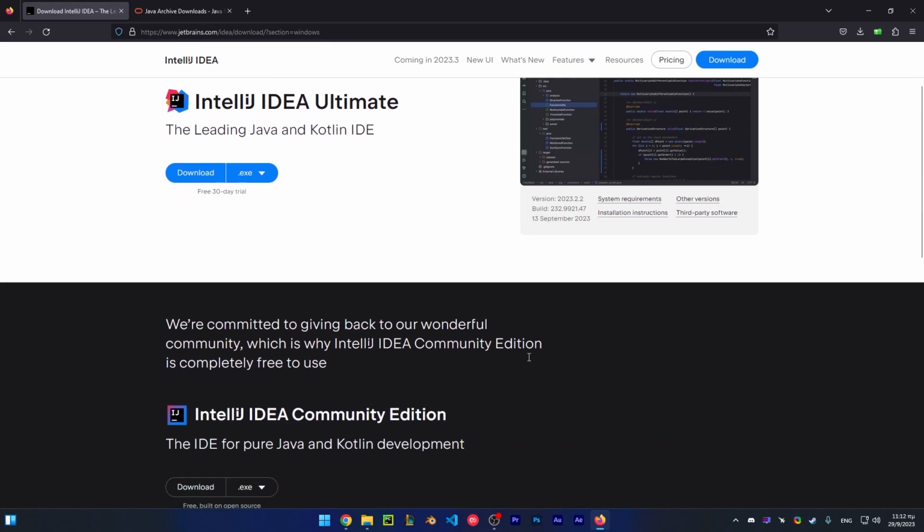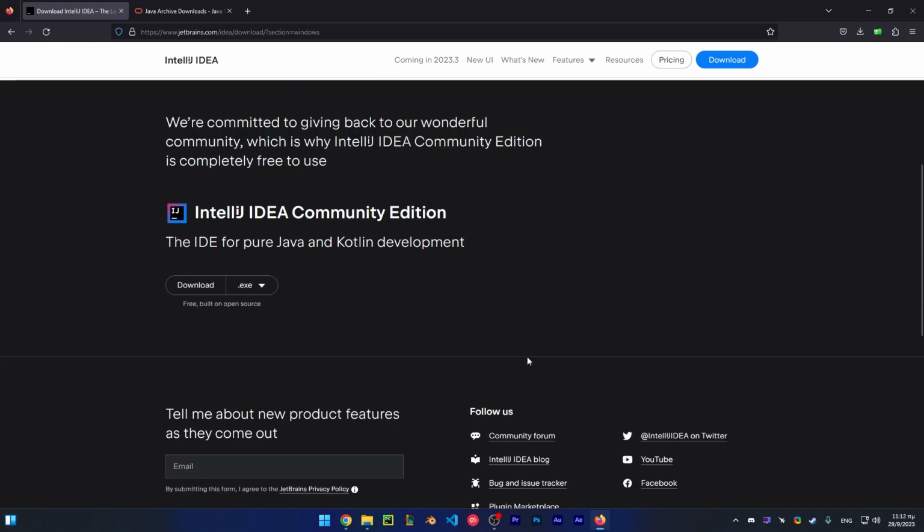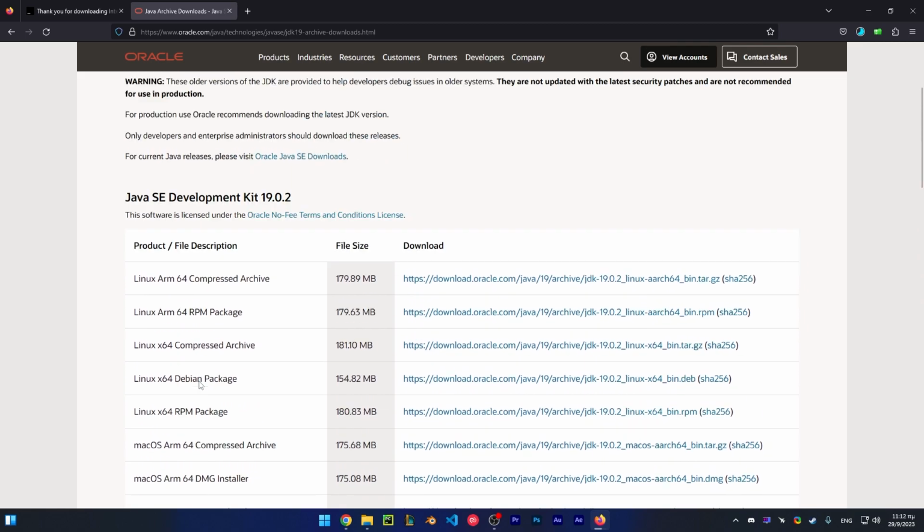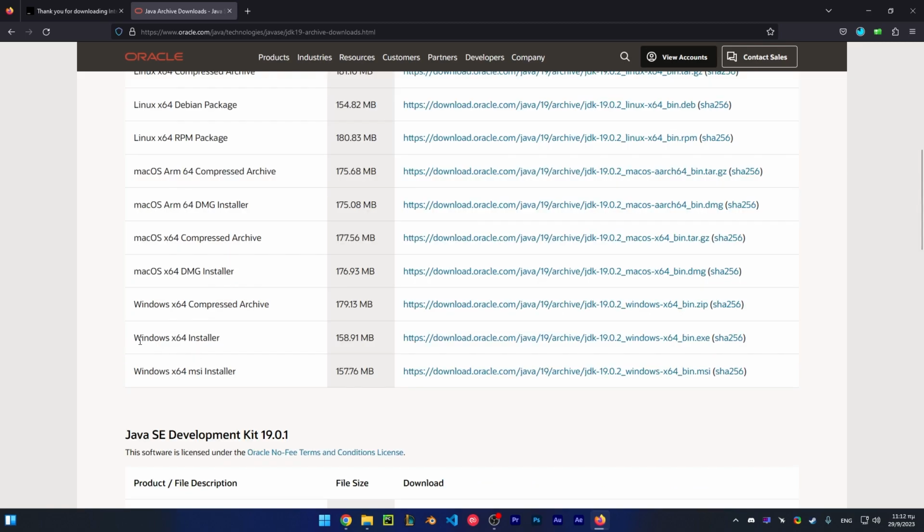So to get started, you will need to download an IDE of your choice to develop your code, and I'm gonna pick IntelliJ IDE Community Edition because it's free and I think it's better than Eclipse. You're also going to need to download a JDK. I'm gonna download the JDK 19 for Windows 64.